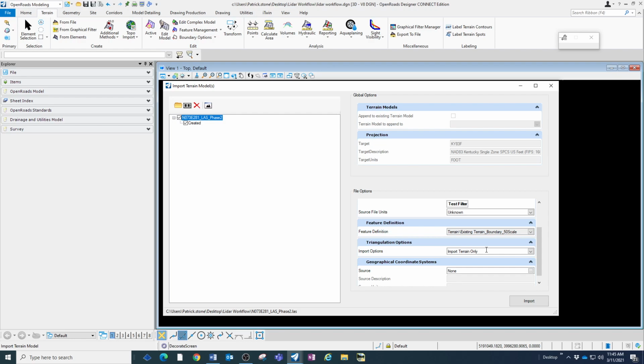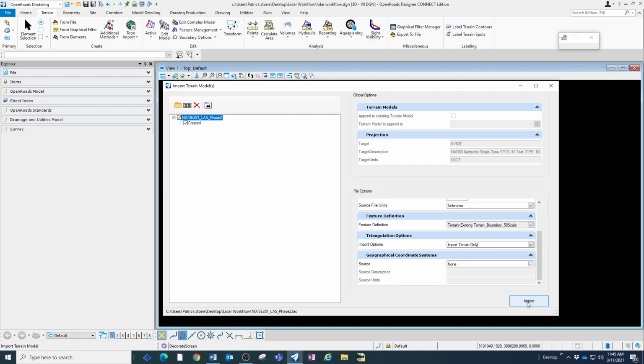Now, if you remember in your class that we took from CAD Productivity, they go over this in detail on why you would want to import the terrain, when you'd want to import features only, and when you want to do both. But since this is a Lidar tile, I'm just going to do the terrain only. We're going to import that.